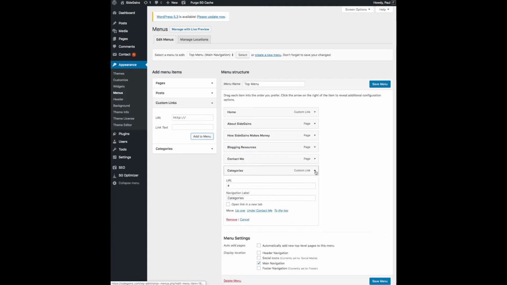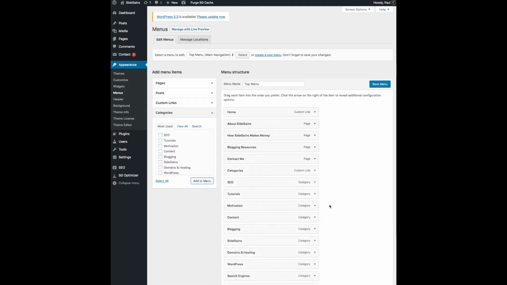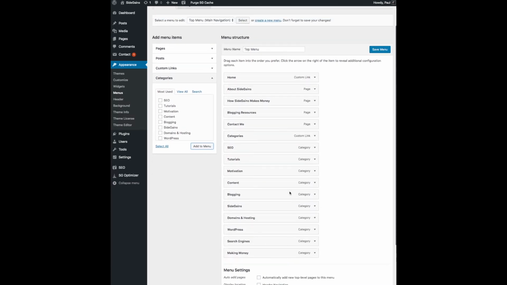What I need to do now is to pull all my categories into the categories link I've made to make a kind of sub-menu. So back in your Add Menu Items area, expand the Categories section. I want to include all my categories, so I select all and then click the Add to Menu button. You can see they've all appeared beneath the categories link I just made. If I now save this, it will add all the category items into my menu and display them on the same line. I don't want that.